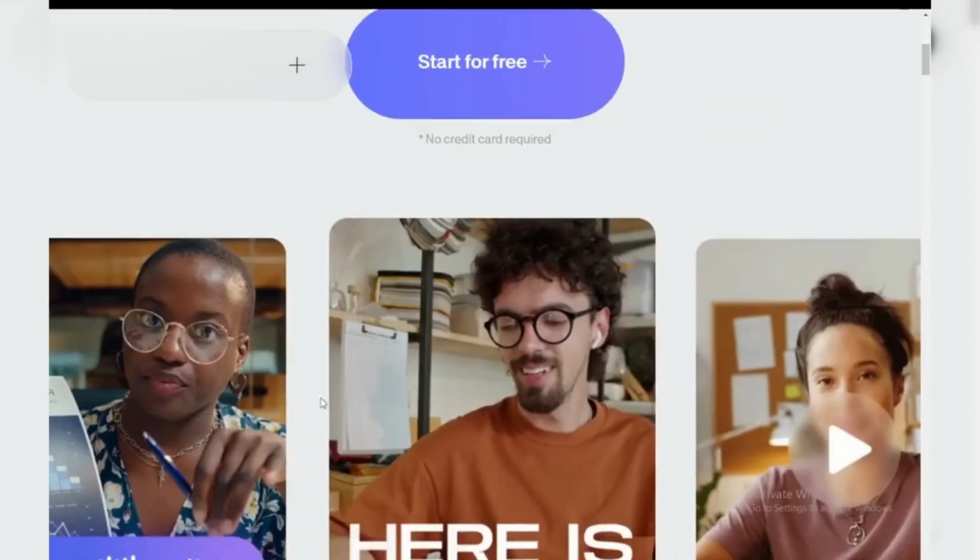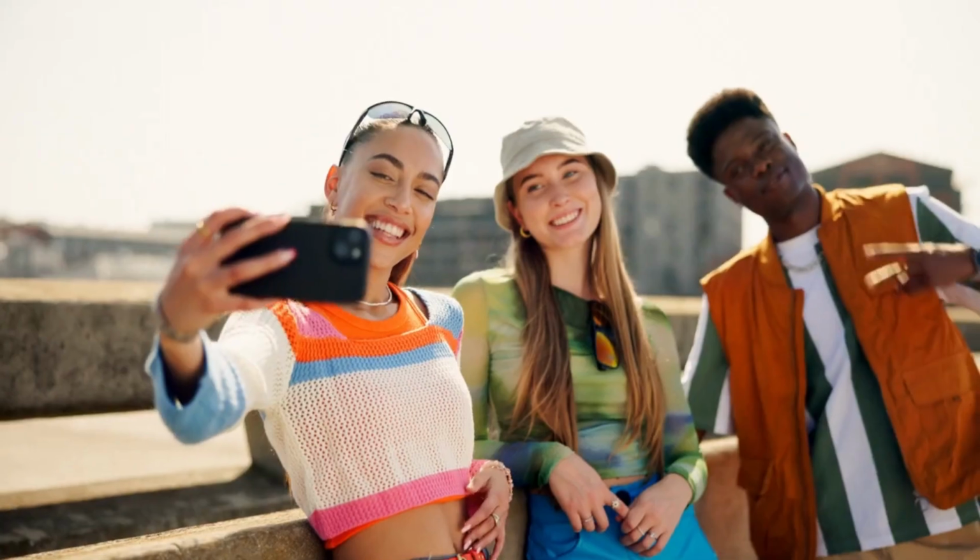In this video, I'll show you how to create subtitles for free without any watermarks using veed.io. Let's dive in and make your videos stand out.